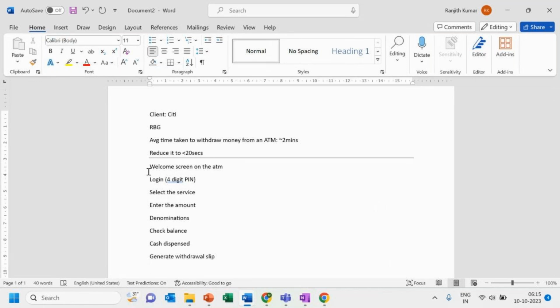One thing that can happen is if you can remove any of these steps altogether. First of all, out of these 8 steps, if you can remove some of these steps, for example login, if you can remove this step altogether, entering the pin itself may take around 5 to 10 seconds. You might say for 4 digits I can enter very fast, but typically let's say it takes around 10 seconds. If you remove this step altogether, you're reducing 10 seconds right away.